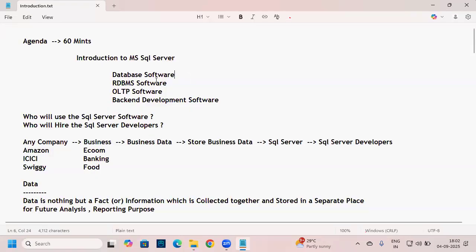So in the previous class, that is in the introduction class, in the demo session, we discussed about introduction to MS SQL Server. So let me give a quick recap of what we discussed in the previous class, guys.